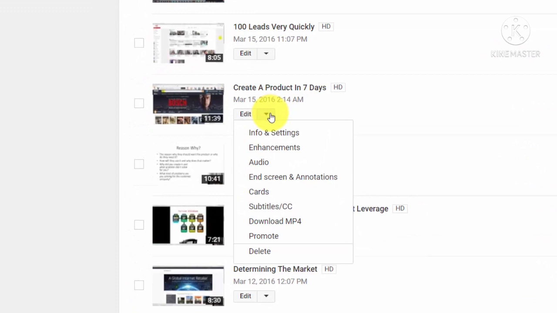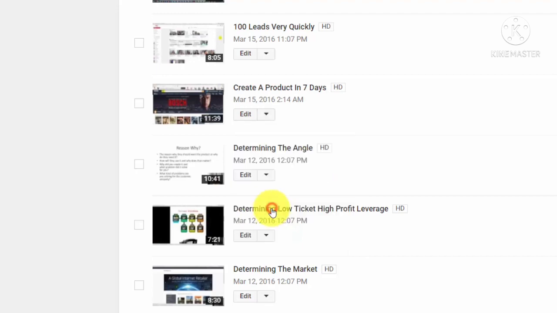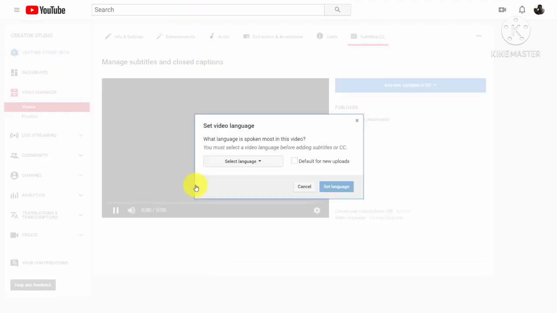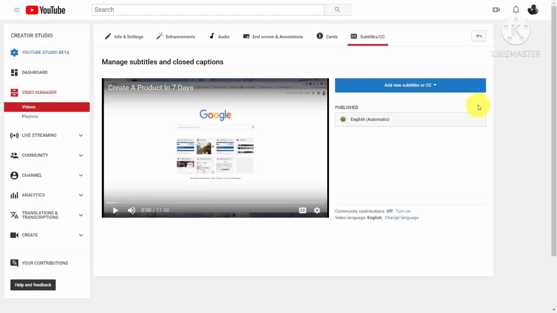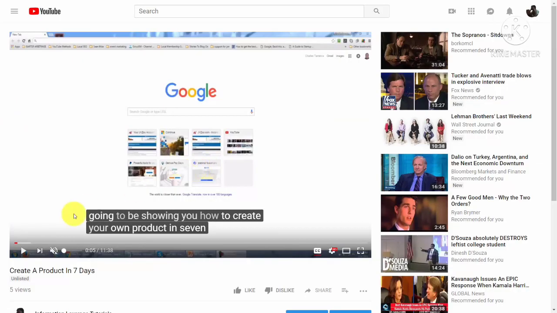And what you're going to notice here is that there is a link here that says subtitles / closed caption. We're going to click that link. What's going to happen is that now the subtitles and captions will be added. We're going to choose the language, and we're going to set the language. And what you'll notice is that the subtitles and closed caption has already been published and added to our video. And basically now when the person watches our video, they're going to see a transcript going across the end of the screen.